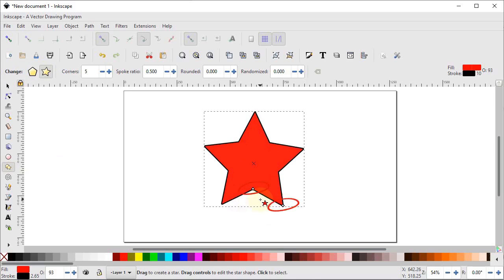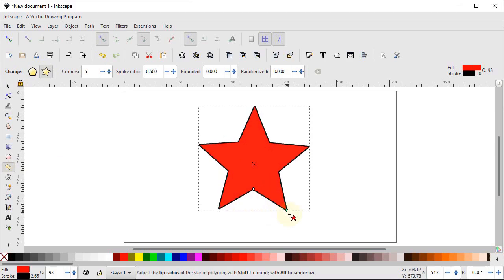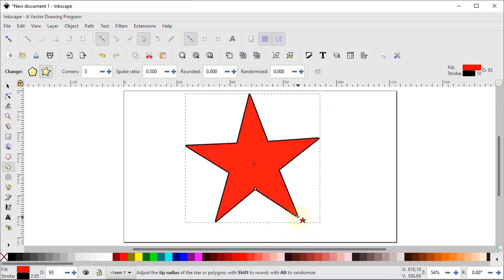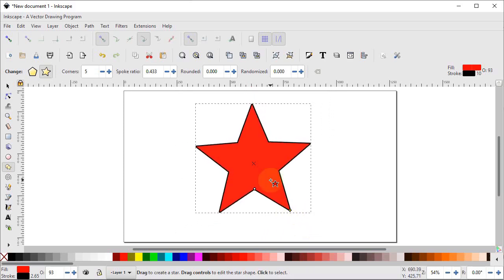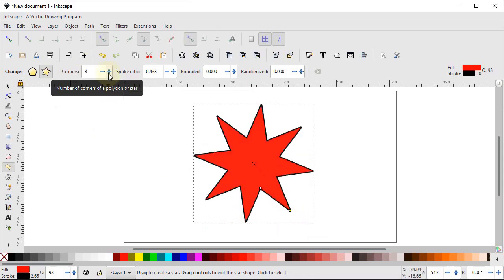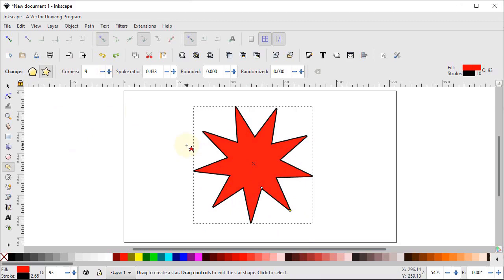2 rectangular icons are appearing. You can drag these rectangular icons in or out to increase or decrease the height of the arms of the star. Now if you want to increase the number of corners, then here we have the option for the corners. Simply click on this plus icon and you can see that the number of corners are increasing like this. Again set the number of corners to say 5 like this.